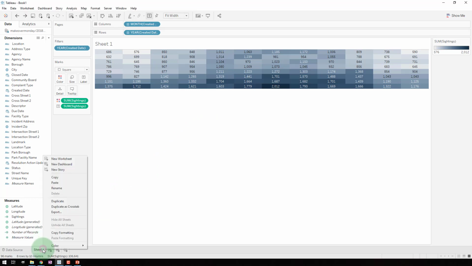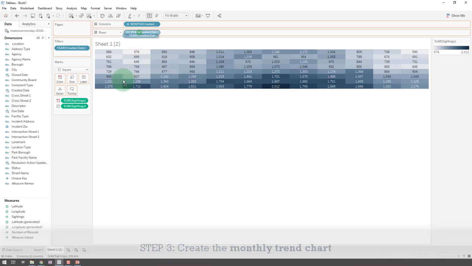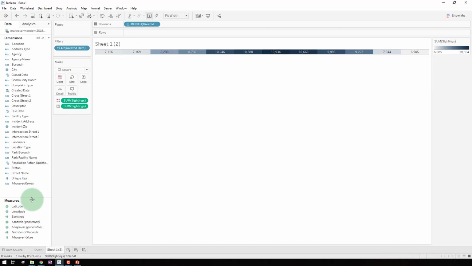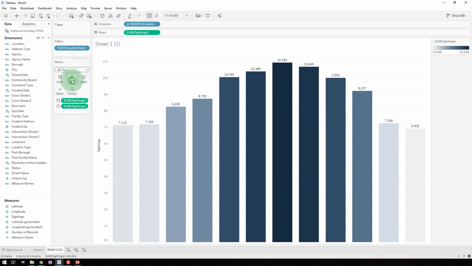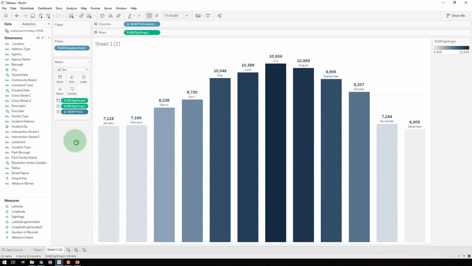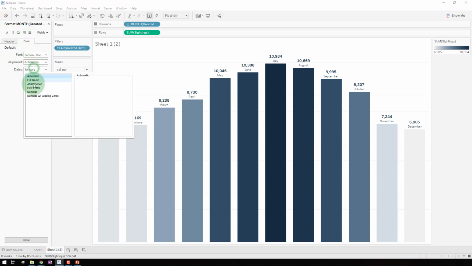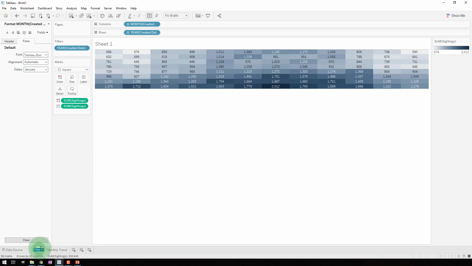Okay, the next thing I'm going to do is actually duplicate this sheet, and we are going to remove that from there, and let's go ahead and bring up sightings there and make this a bar chart. And now we have our bar chart showing the monthly trends, and so let's go ahead and actually remove the header there. One last thing I'm going to do here is select the abbreviation. Okay, so far so good on that one. Let's go ahead and rename this monthly trend.